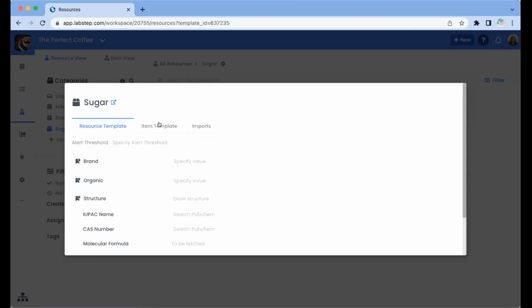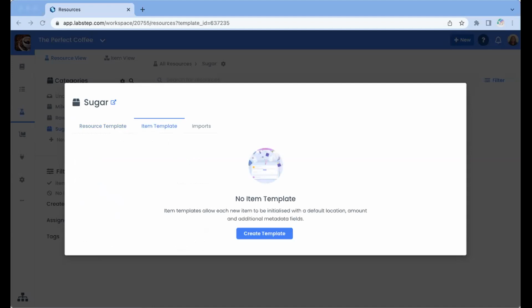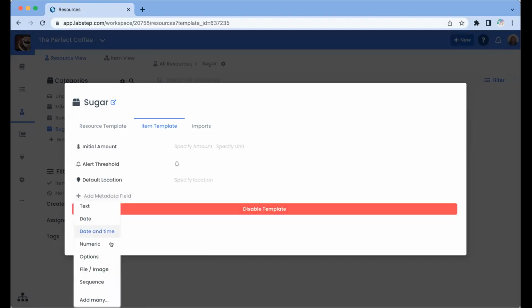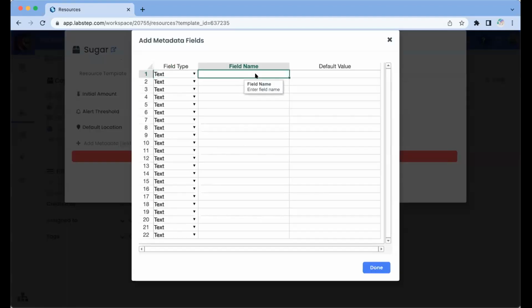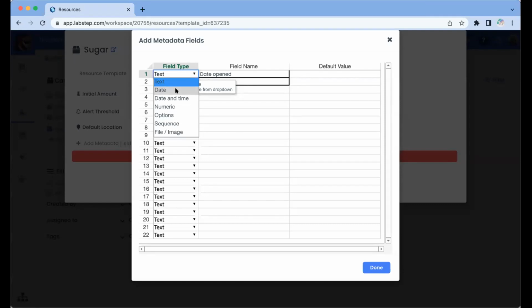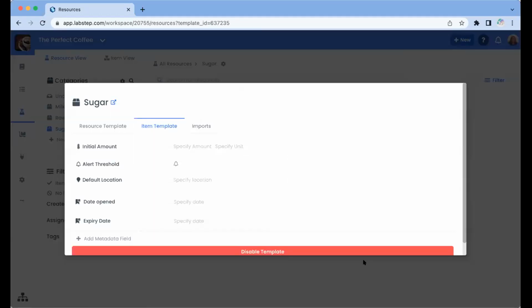Now let's set up our item template. For this one, we'll keep it simple and add date opened and expiry dates. We select the field type, date, and you can even be more granular and add date and time. Okay, now let's import some resources.